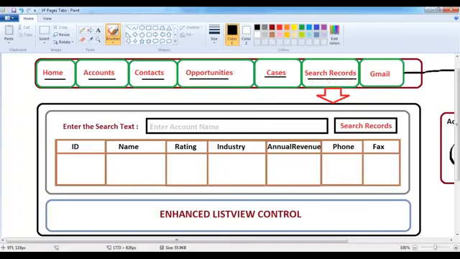Upon click on this particular tab, it has to provide a user interface to me. In this user interface, I would like to specify the search functionality, and at the bottom of this user interface, I would like to have the enhanced list view control. Generally, the enhanced list view control will be visible where? On the top of the page.